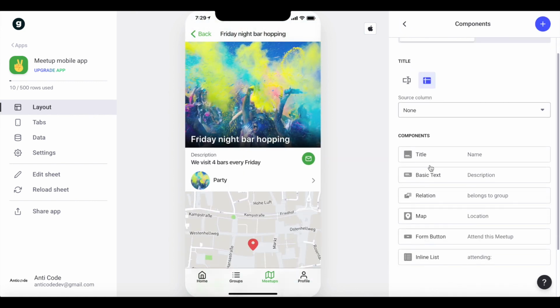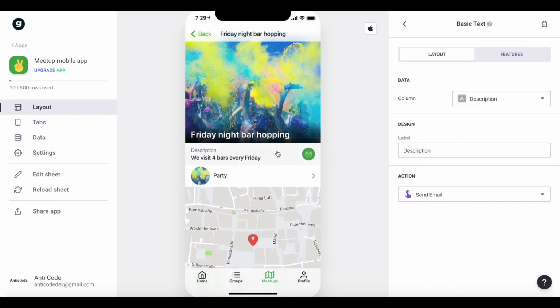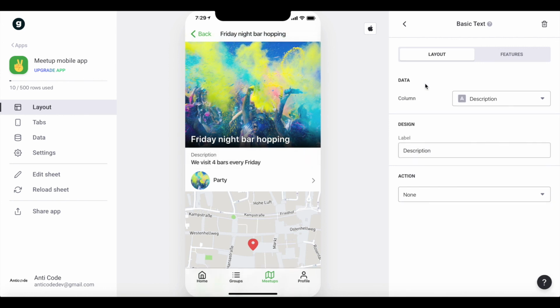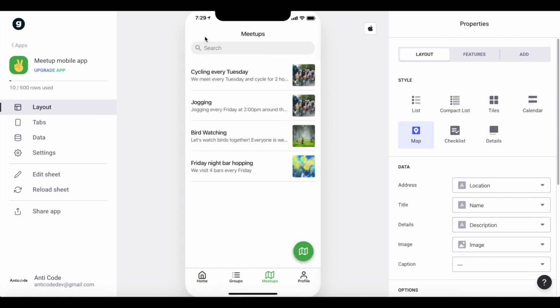Last thing I just want to do, I want to remove for description, I want to remove the send email link here. We don't need that. And yeah, that's basically what you can also do.